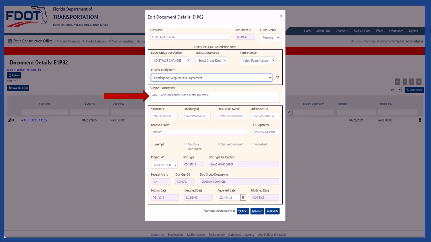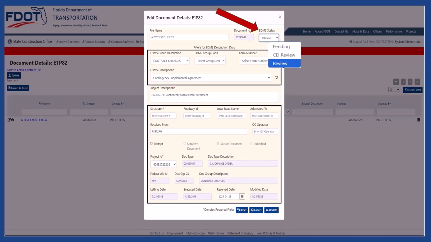In the lower section, most of the data comes from PRC. The project ID is required and is already filled in with the lead FPID number. Other fields like exempt document or received date are optional. After you've finished attributing the document, change the EDMS status to Review. There's also an option called CEI Review, which adds a step to the review process. This is currently used only by District 2.